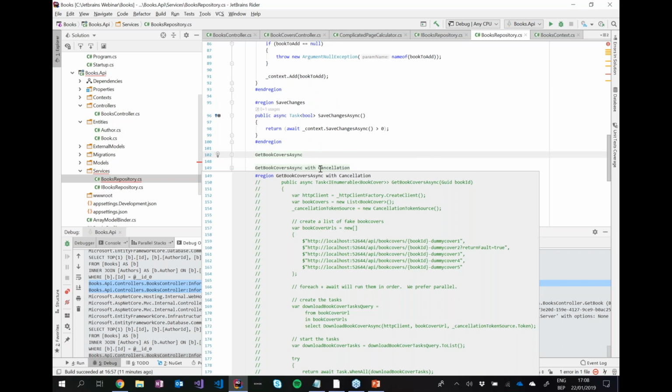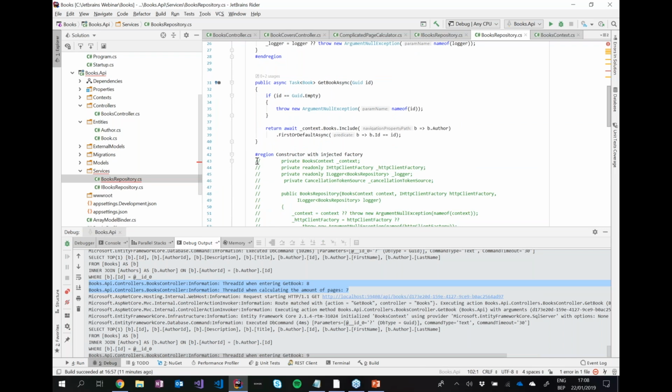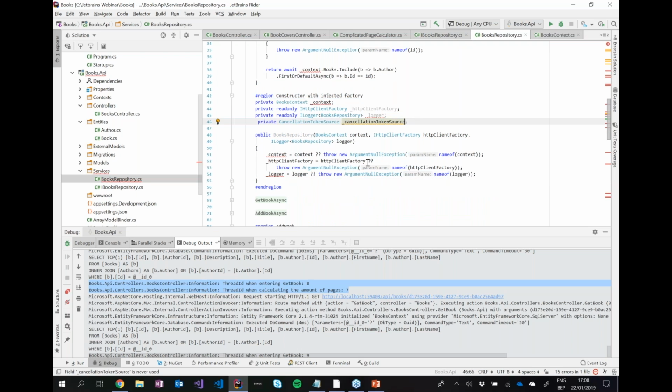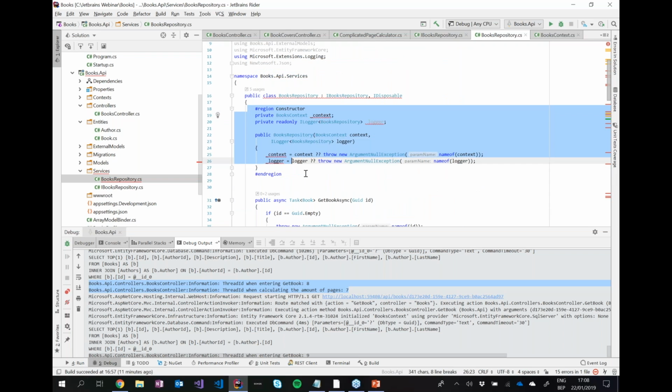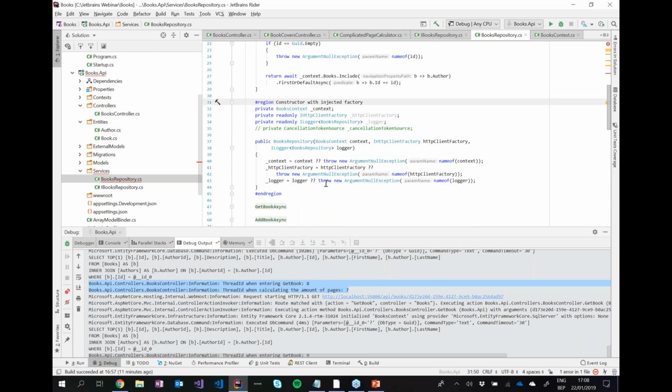First of all, I'm going to uncomment my second constructor, which we're going to need because I am using HttpClient now. That means I need an HttpClientFactory to create an instance of it. Let's get rid of this old constructor here. There we go. The cancellation token source is coming up next. The only thing that's different from this constructor is that we now inject an HttpClientFactory.